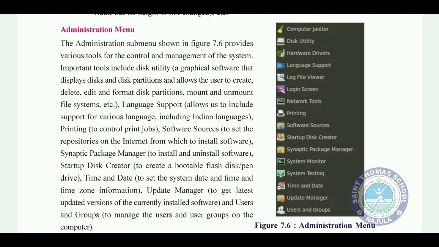Next is the Synaptic Package Manager. This helps us to install and uninstall the software that we are using. Next is the Startup Disk Creator. What is the use of Startup Disk Creator? It is used to create a bootable flash disk or pen drive, meaning through the pen drive or the flash disk we can do the booting process of any operating system. That is allowed through the Startup Disk Creator.